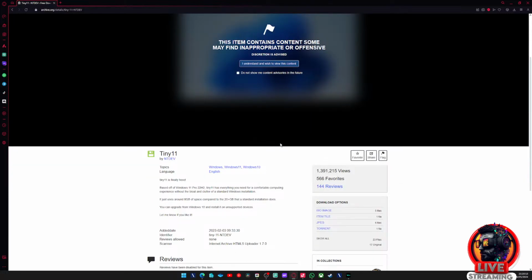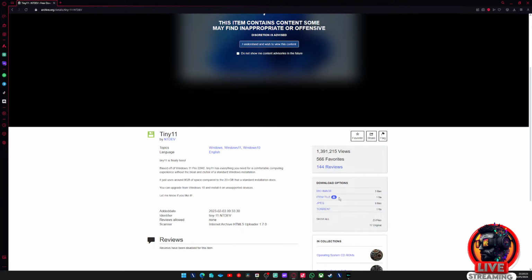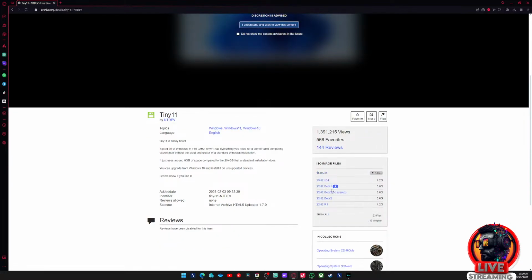Now, once on Internet Archive, after you search on Google or whatever engine you use, you end up here, and it's very simple, very straightforward. You have the ISO image, and you can download the latest version. Usually the latest is on top.